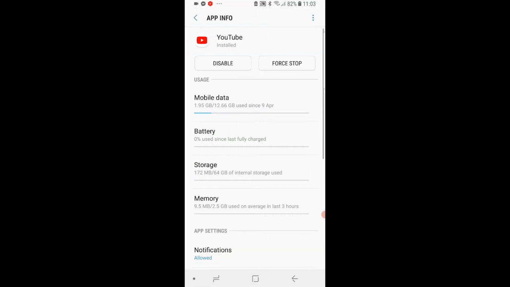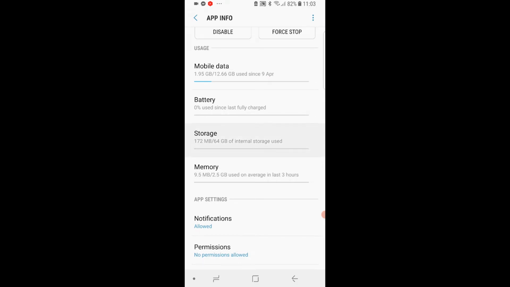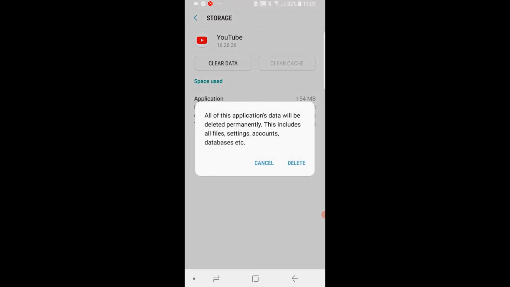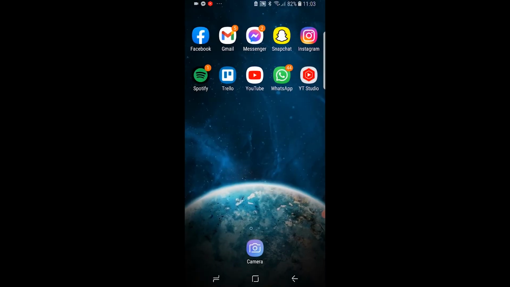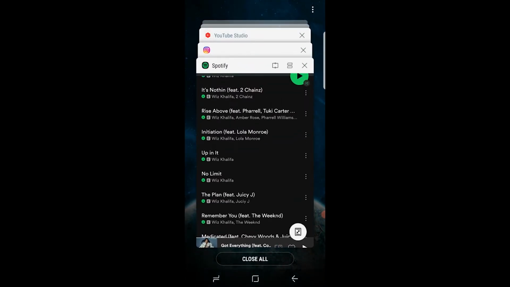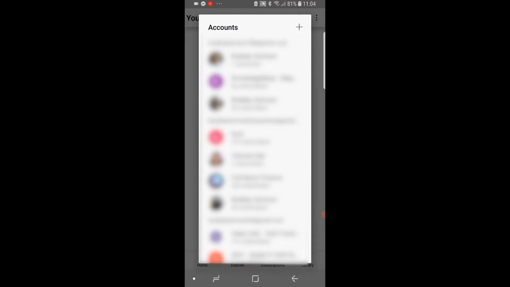So what we need to do now is open the YouTube app. We can now go to storage, and you want to now clear the cache and also clear the data, and then click delete here on this data. Once you've done that, go ahead and close out of the YouTube app completely. Mine's already gone now, and then just reopen it. It will reopen and it will now open fresh, like as new.